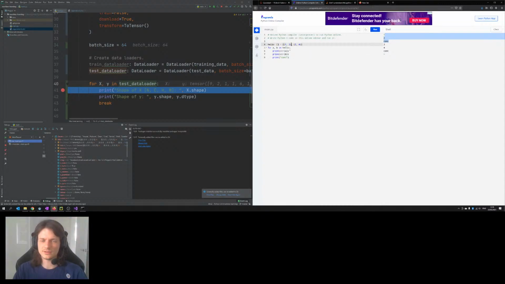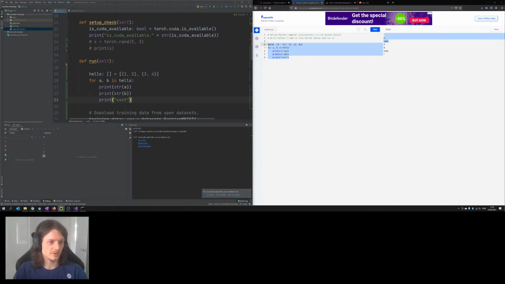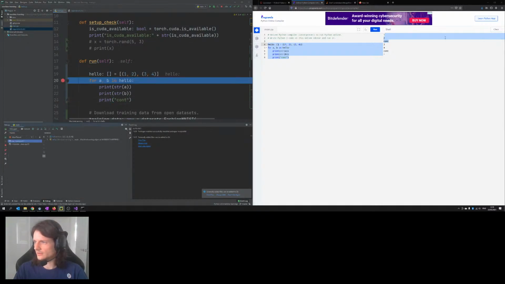And what is that? Let me put this in here, because I'm very interested now in how this actually works. I have not got a clue at the moment. Run. Cool. Okay, so hello has become... Oh, so a tuple is an actual object definition in Python.